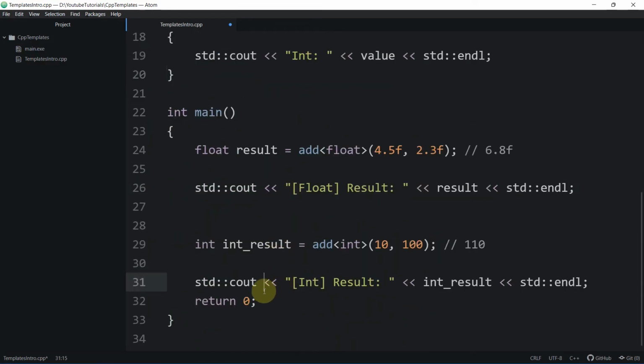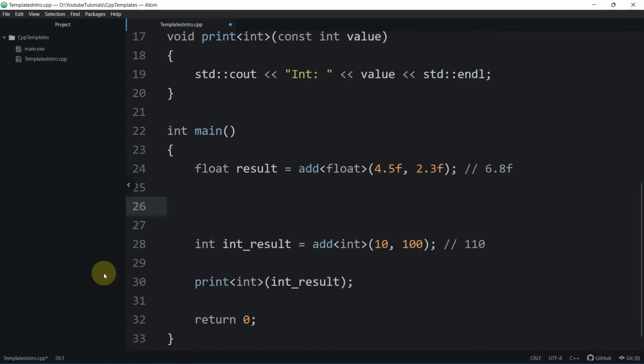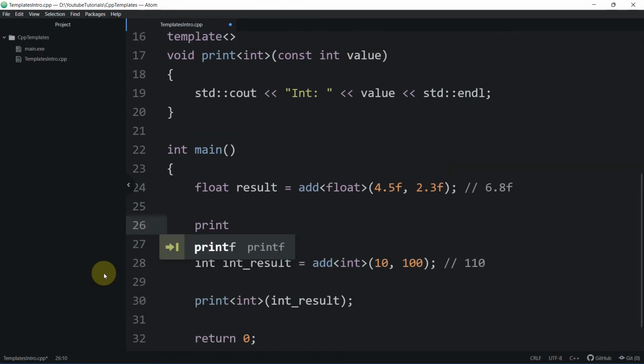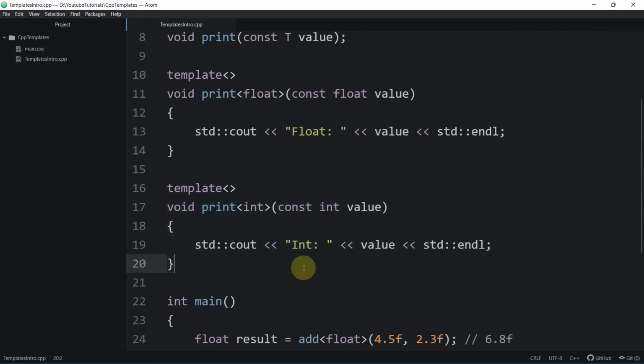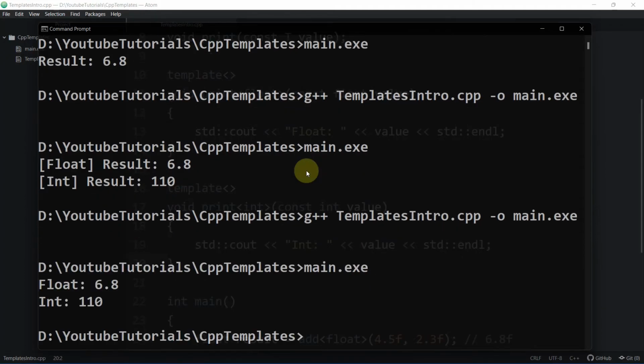So what I can do is just print the results: print the integer result, and now print the float result. Let's save this. Okay, now everything seems good. Now let's run this. You can see that it is working as expected.